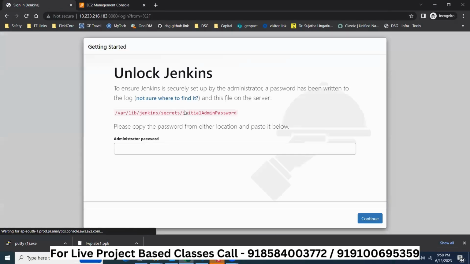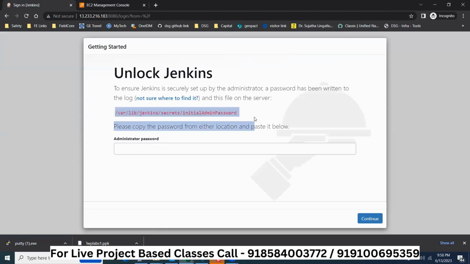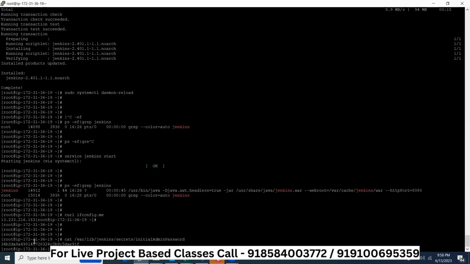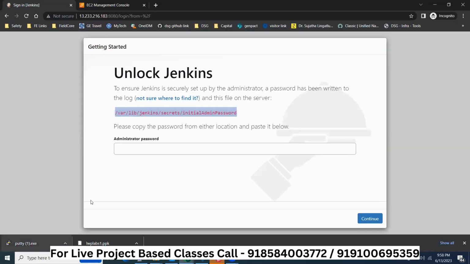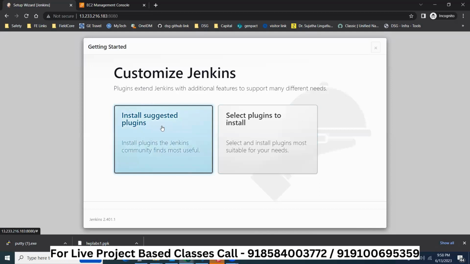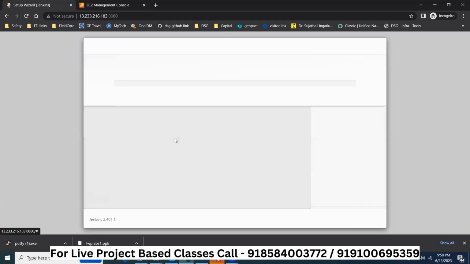Once you give this, Jenkins gives you this unlock message. To unlock Jenkins, you need to copy this and cat it. So you will go to the server, cat this file, get this code. Double click to copy, paste. Once you paste, continue. Then it is saying install suggested plugins or selected plugins. Just install the suggested plugins.